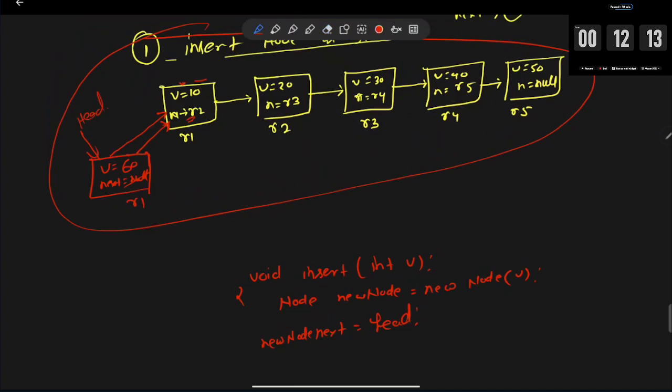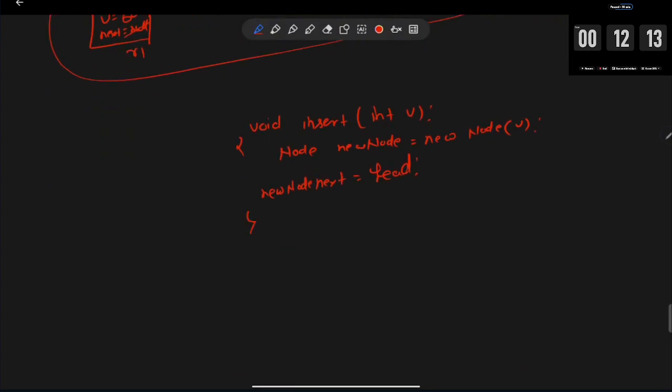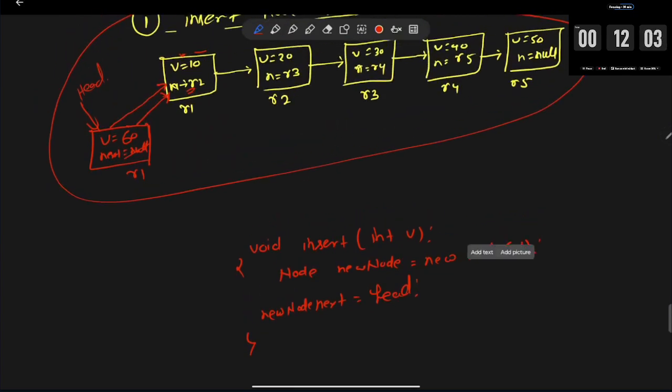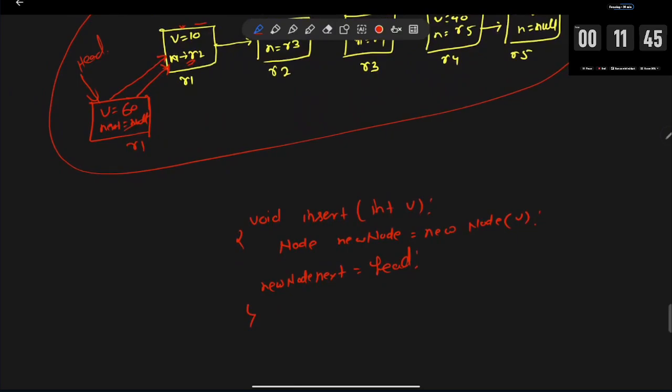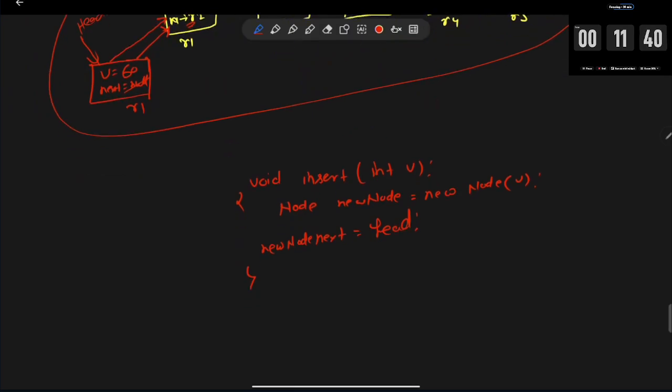Switch off the light. Wait, don't. So now this is the agenda. Timer is not starting. Timer should.